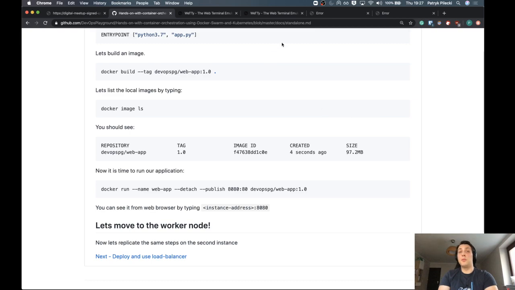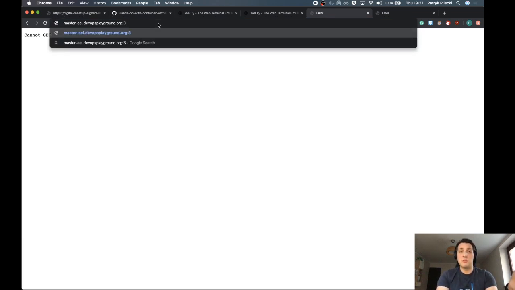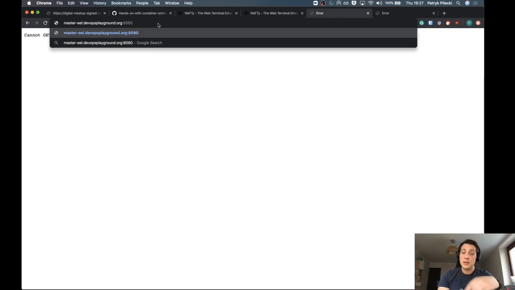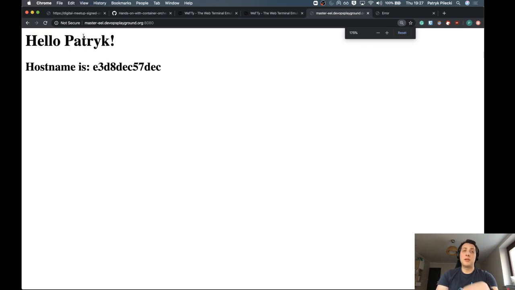And at the very end, we're using the name of the image, which is DevOps PG/web app 1.0. So if we go to our tab number 5, where we've got our master instance, and we type colon port 8080 at the end of the URL, you should see that our application is up and running. It says hello Patryk, the environment variable I provided, and it also displays the host name.